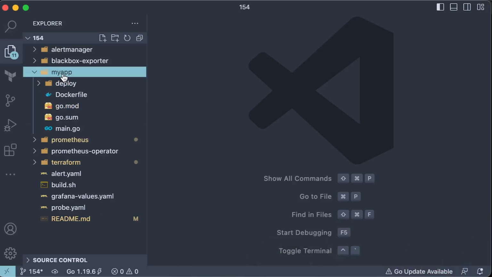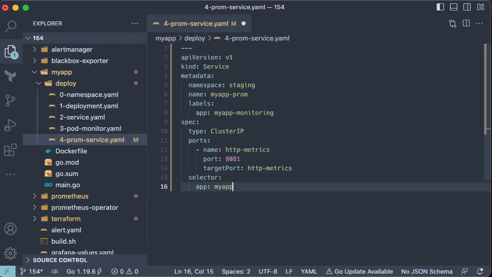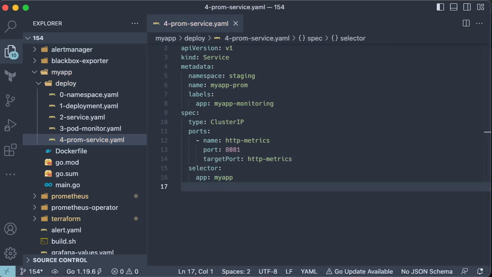Now, ServiceMonitor, as the name implies, needs a service. Let's go ahead and create a new Kubernetes service for the application. Let's call it My App Prom and use only HTTP metrics port. Some people prefer to add monitoring port to the same service that we already created. Others prefer to create a dedicated service. For example, if your main service is of type load balancer, of course you don't want to expose your metrics to the internet. It's up to you, but I would recommend creating a separate service to expose Prometheus metrics.